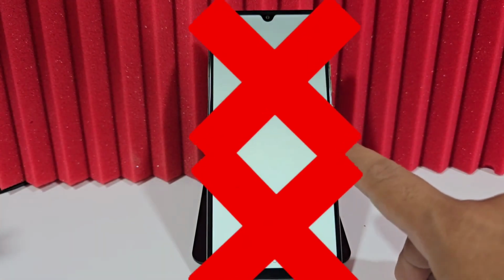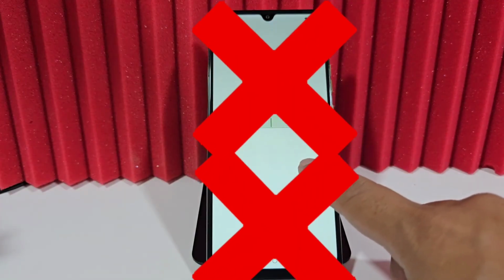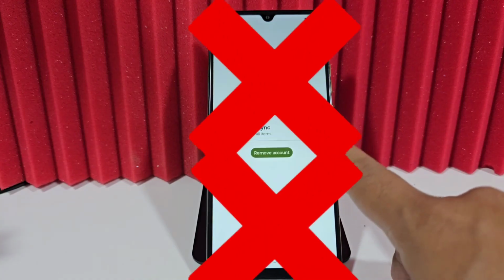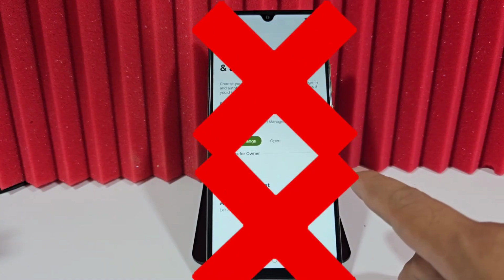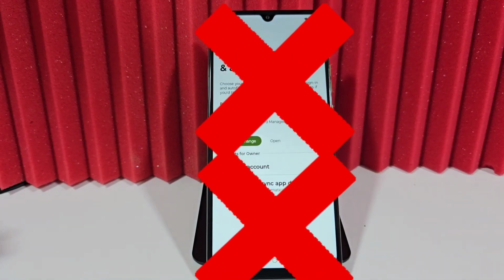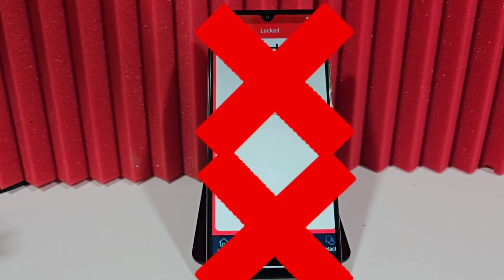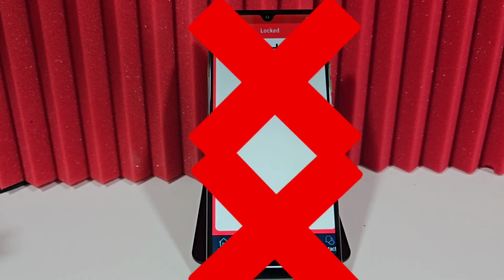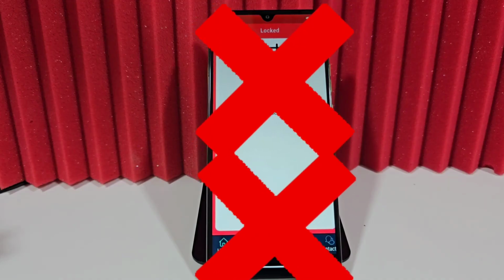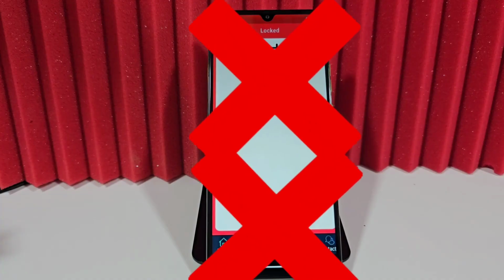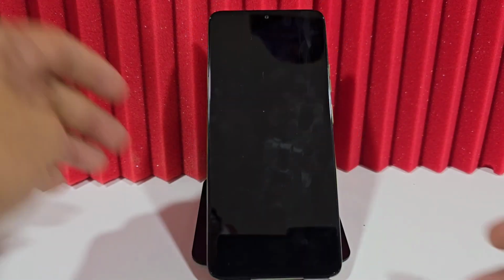If you're able to access the system, you'll remove the Google account so it doesn't ask for it again during the recovery process. But let's say you're someone who can't access that option. Well, what we're going to do is turn off our phone. We'll press the power button and turn off the device to begin the recovery process.